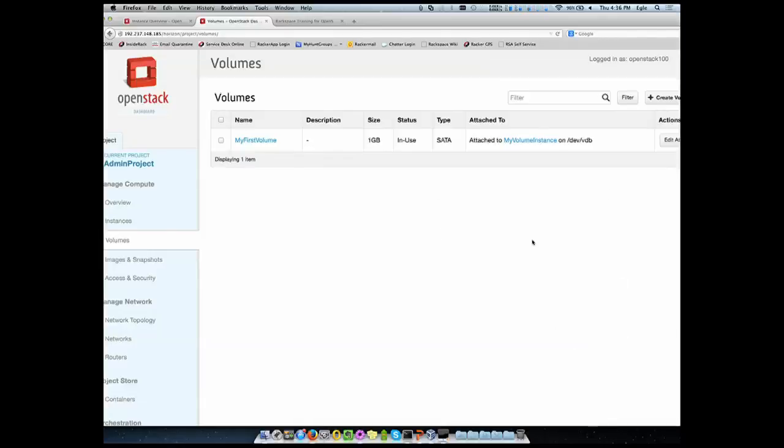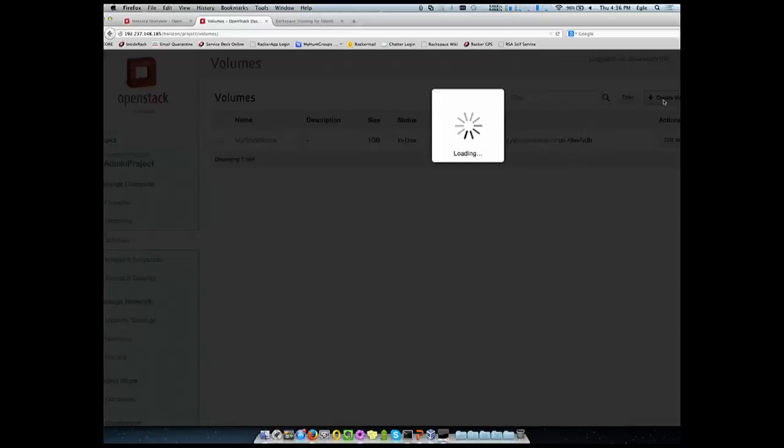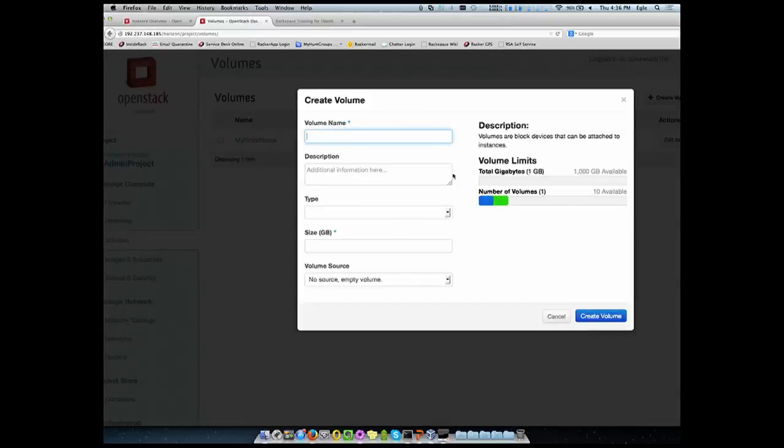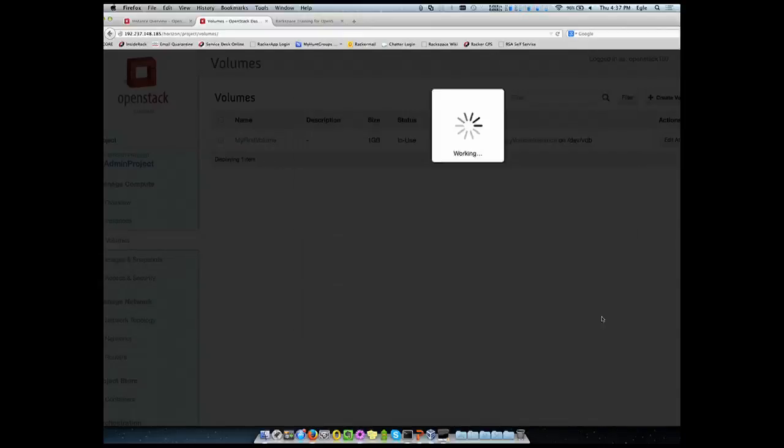Okay, so let's go ahead and create a volume. On the left in the dashboard, you'll see the volume menu. Here's one that I created earlier today. I'm going to go ahead and create another one. So if you hit create volume in the upper right, give it a name. These are drive types, SATA. The one I'm going to pick, 1 gigabyte. And right now, we're just going to create an empty volume. There's no file structure. We'll hit create volume.